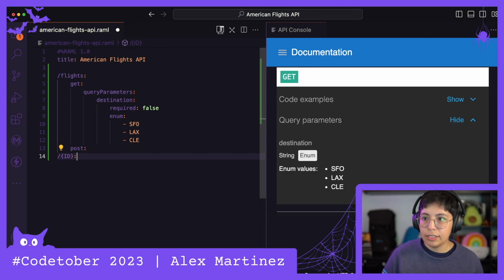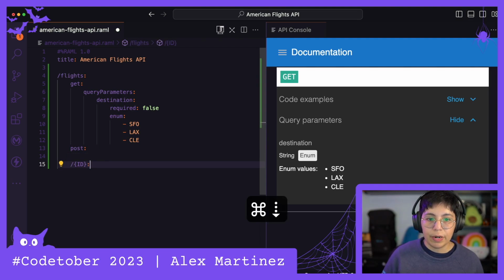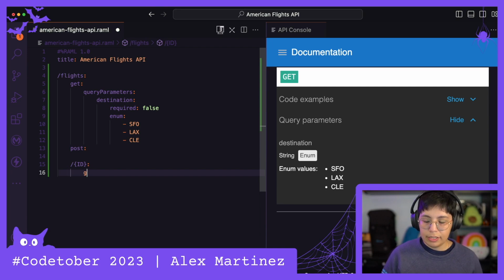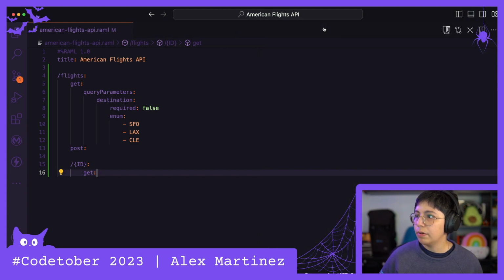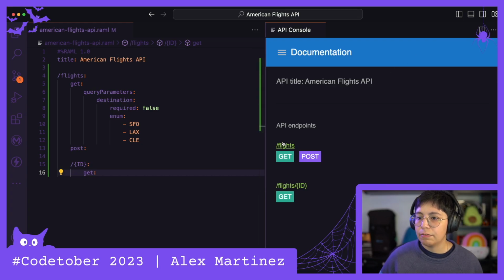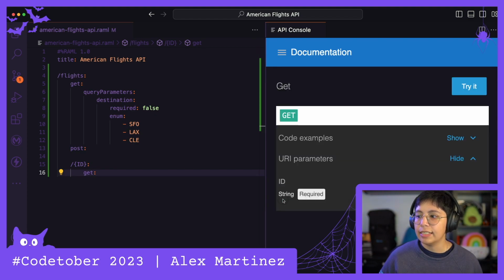So this is a nested resource. So this I think has to be here, if I remember correctly. And then here inside, we're gonna have another get. So if I save this, I don't think this regenerates on its own. So I'm just gonna open it again. Perfect. So now we have the flights get post, and then we have the flights ID get.